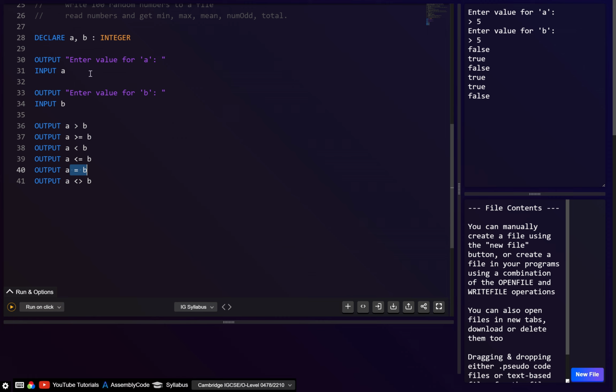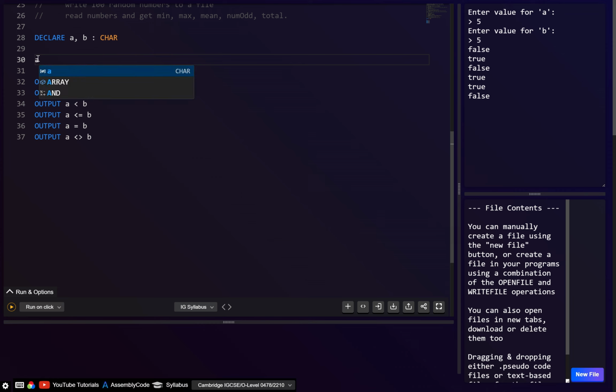Right, now, we can use this for integers, however, we can also use this for strings, for characters as well. So let's make this a character. And right here, I'm just going to assign them so we can see quickly. Let's say A is just going to be the character A, and then Z here is going to be the character Z.